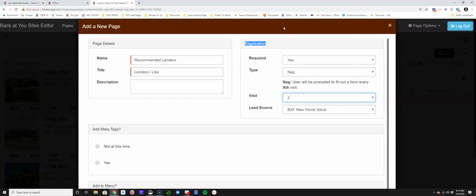That's when I find that it is great for things like lender recommendations, home updating tips. Browsing listings, I don't like to force people because I want to keep people on my site. I don't want them to go to Zillow.